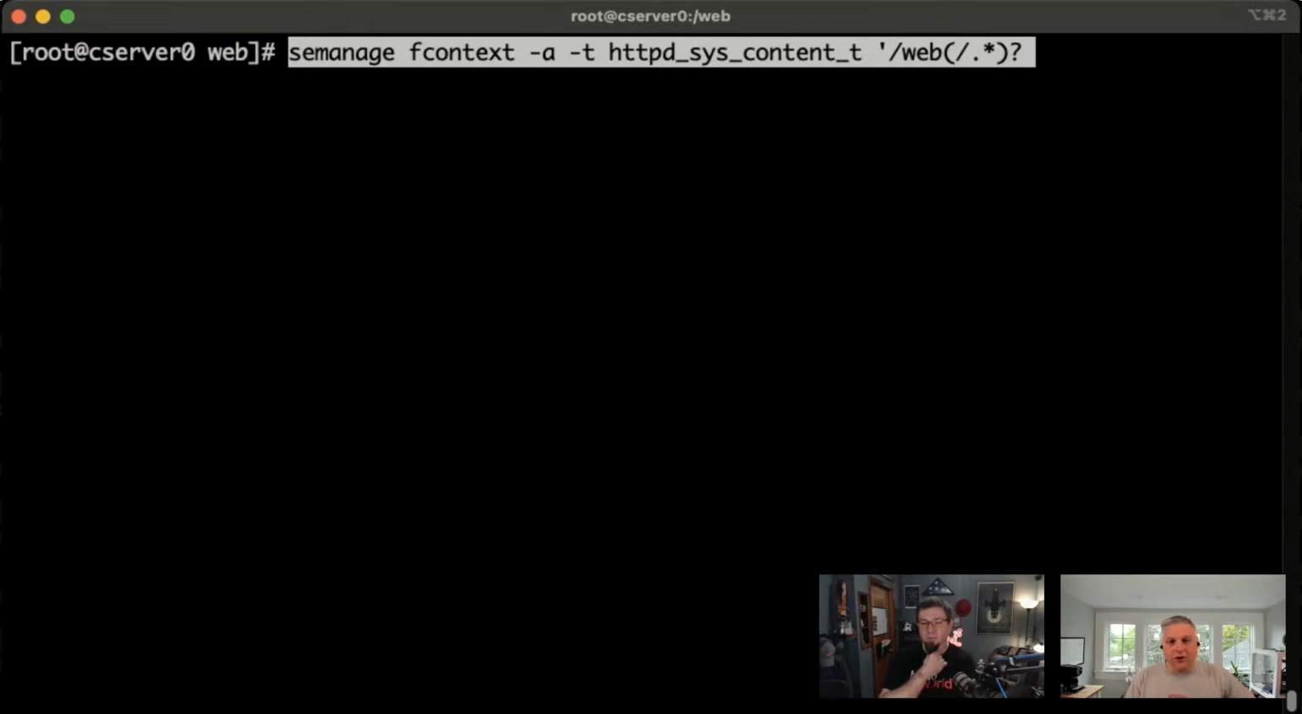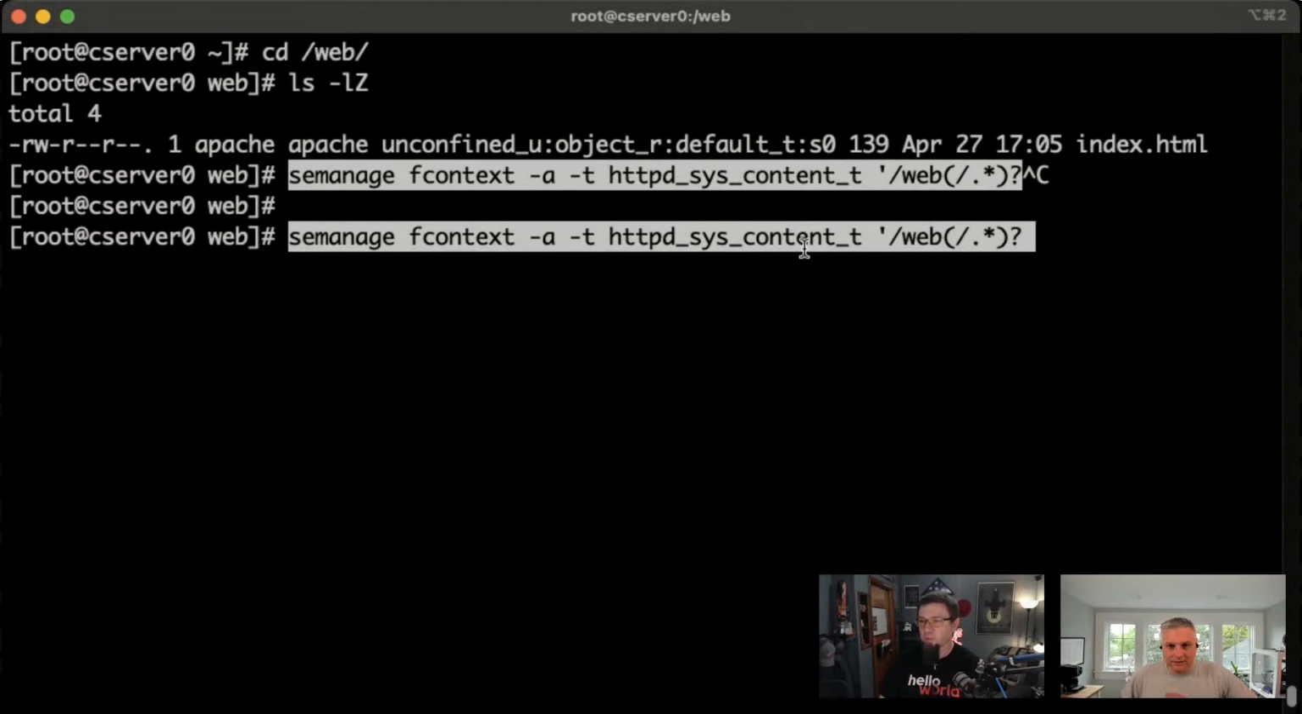So this is the file context that you're adding for web, because currently it's set as something like system T. Yeah, well, I'd have to scroll back now. I cleared the screen because people were complaining they couldn't read it. It was unconfined_object_r default_t.